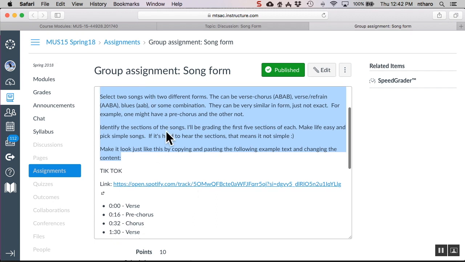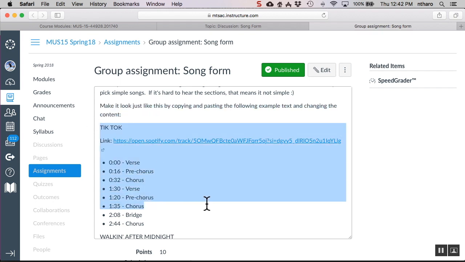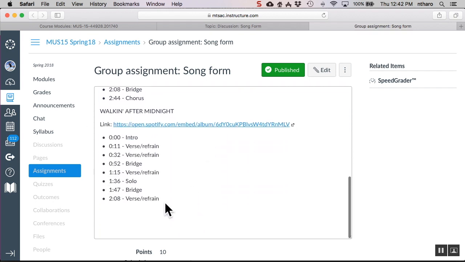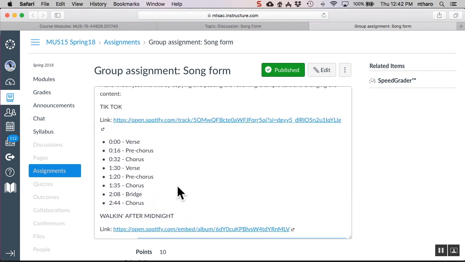Okay. Then the assignment information is down here below. And what I'll usually do is I'll explain the assignment, and then I will provide something like this. Make it look just like this by copying and pasting the following text and changing the content. Each week you can just come grab this text here. I want it to look just like this, only you update the content. In this case, you would update the song name, you would update the link, and you would update this information down below. Okay? That's really important. I don't want you to start to make up your own formats here, because I've got to go through and grade everybody's. And if they all look different, it makes it very difficult for me to complete that grading.